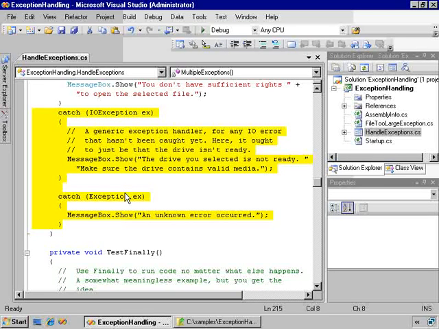We'll see later how to create a generalized exception handler that handles the entire application. For now, just think how these different exception handlers work together to handle an exception within a procedure.